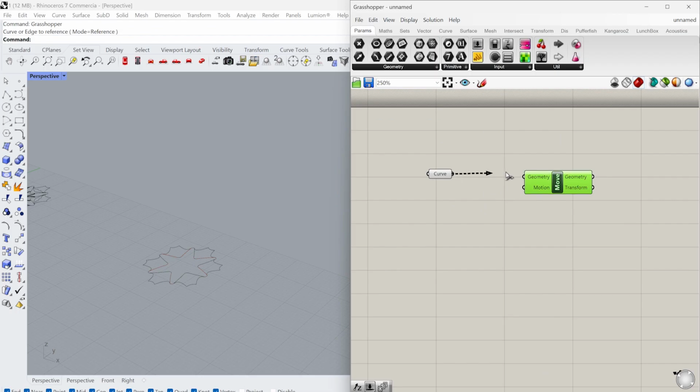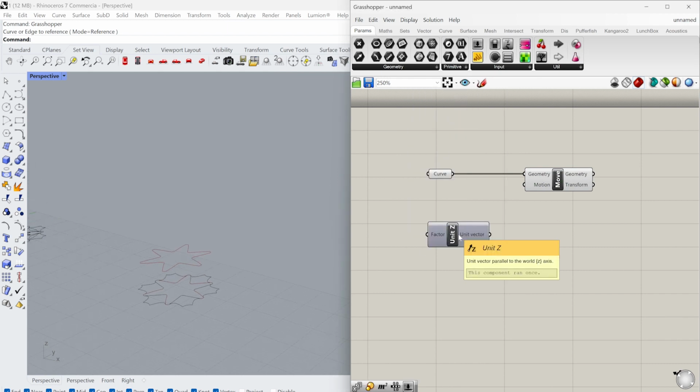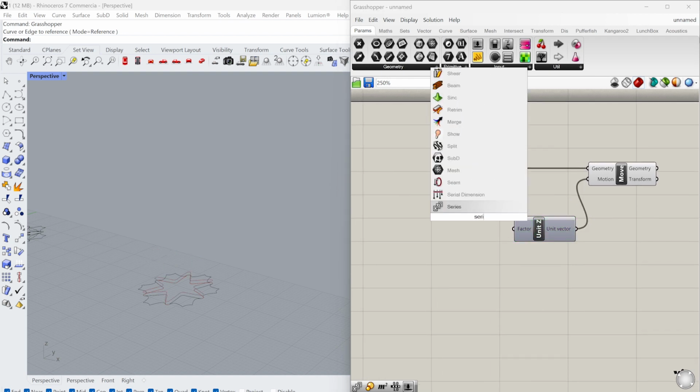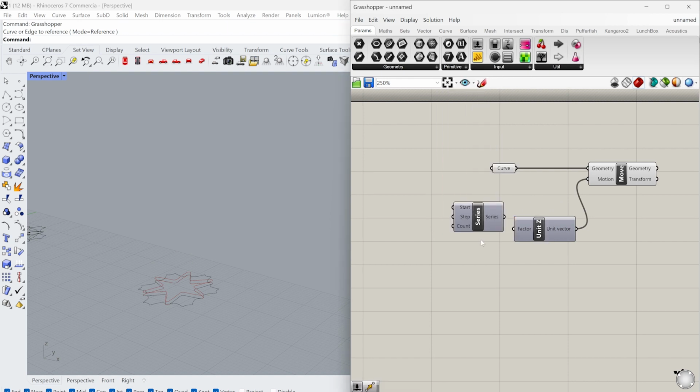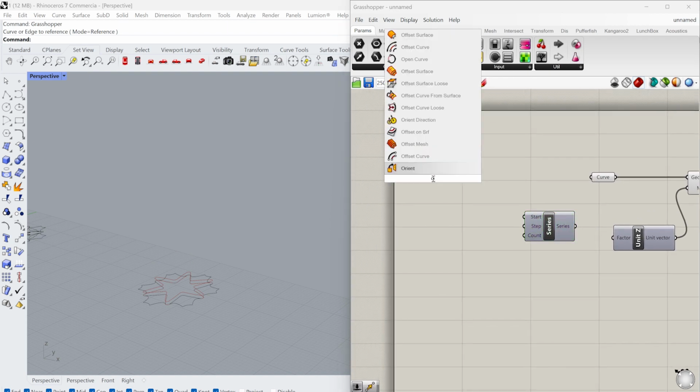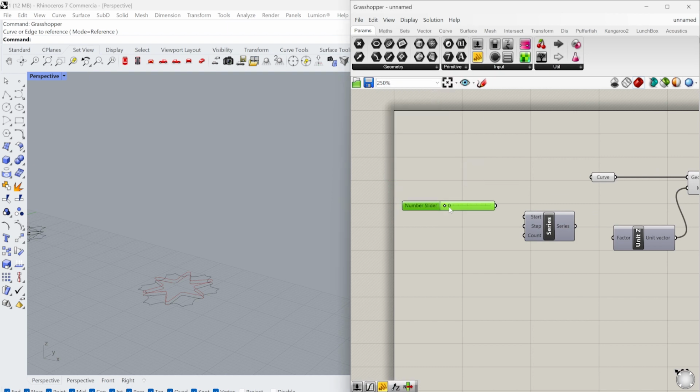Use move command, connect the curve to the geometry. Motion is used to denote the direction. Use Z direction. Use series. Connect the number slider. Starting will be 0. That's the base.